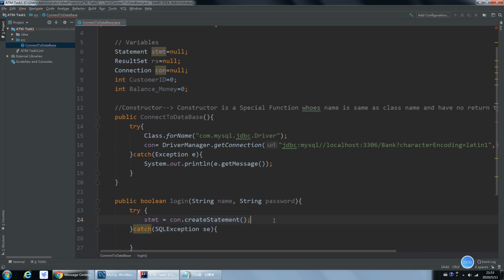Or there is another way to do this. You can just declare here throws SQL exception. So the problem is solved just by saying that this function throws SQL exception. Now my statement is created.